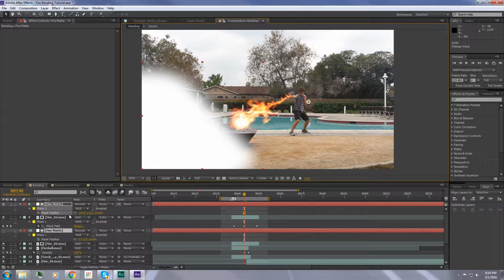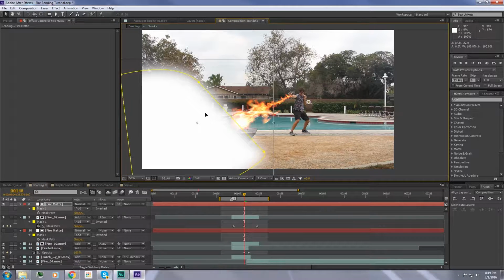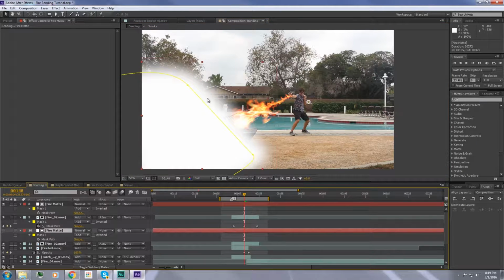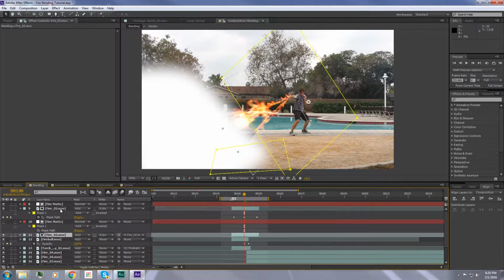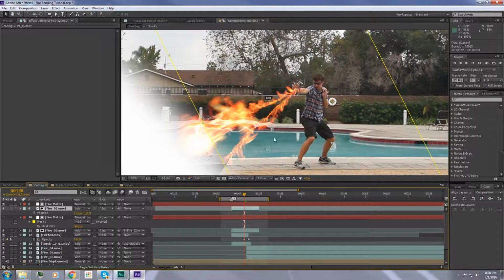Actually, we're going to hit M, and we're going to move these over like this, that way. Just in case things go off the edge, we'll have a bit of a safety net here. All right. Go to our fire. We'll take our bottom fire and we'll parent this to our top fire. Top fire, we'll hit P on the keyboard.